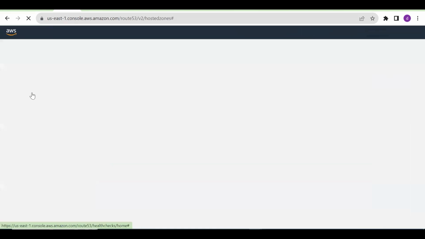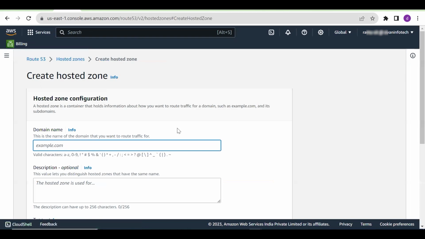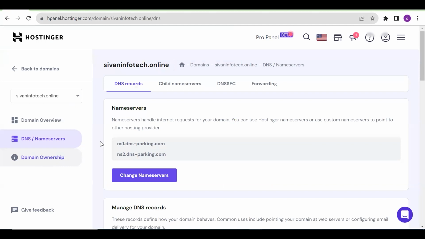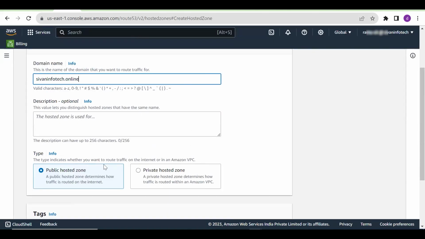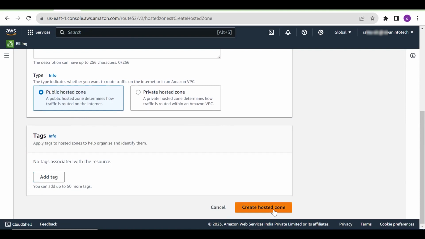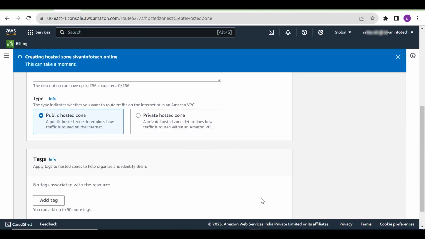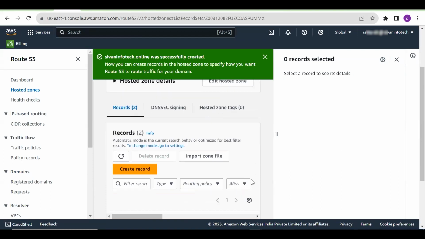What I told you, we need to create the hosted zones, right? How to create a hosted zone? Click create hosted zone. You need to give the fully qualified domain name. What is a fully qualified domain name? 7infotech.online, this is the domain name. I'm copying it, this is my fully qualified domain name. I'm choosing the public hosted zone, and I'm creating the zone.